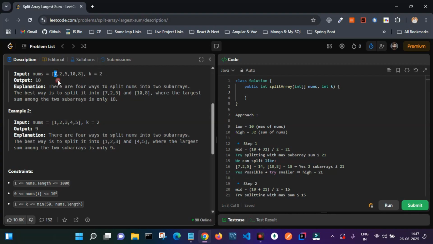Suppose we are considering 7. We cannot consider 7 and 10 directly. We have to go with 7, 2, 5, 10 itself. If we are considering 7, 2, 5, we cannot consider just 7 and 5, we have to consider 7, 2, 5. This is one thing we have to keep in mind.